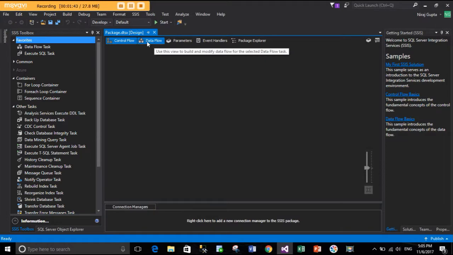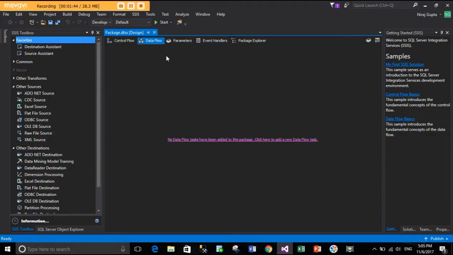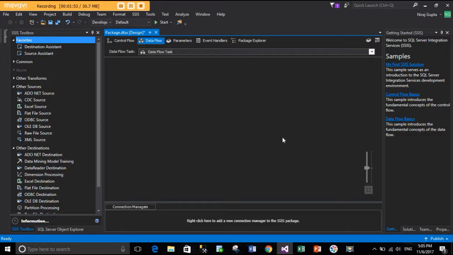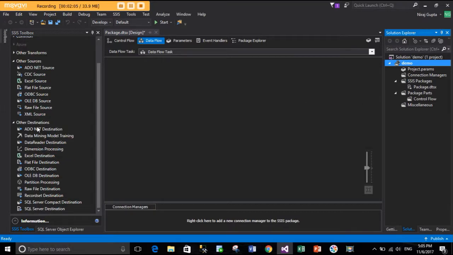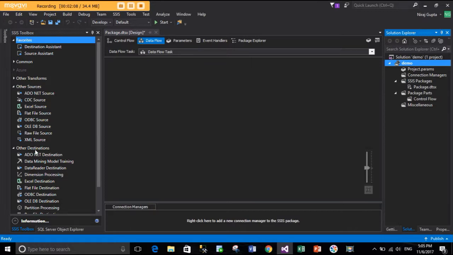So first we will work with creating the data flow for our task. Since we don't have any data flow created yet, click on create new data flow task. The studio will create a data flow task for you, and you can go to the Solution Explorer and see your packages here. And on the left hand side you have the sources and the destinations.